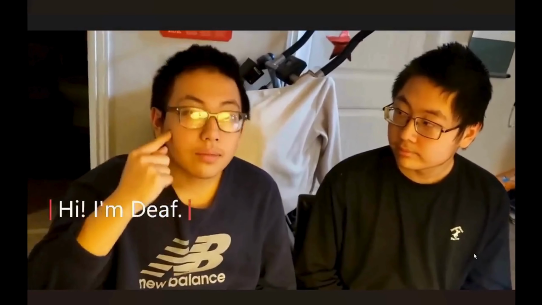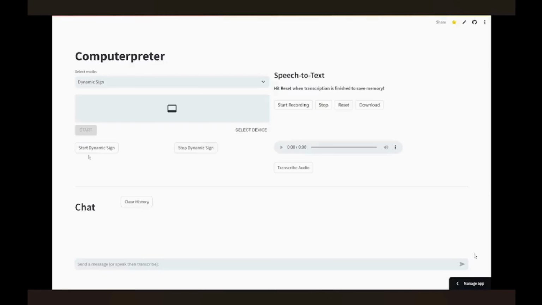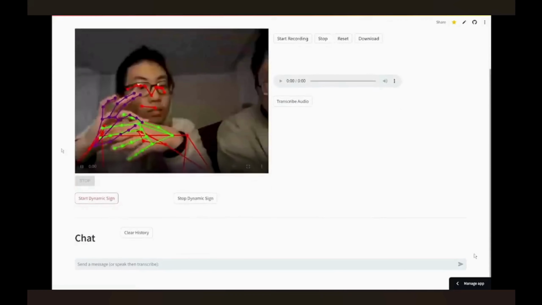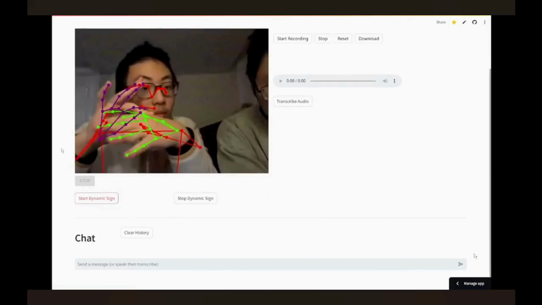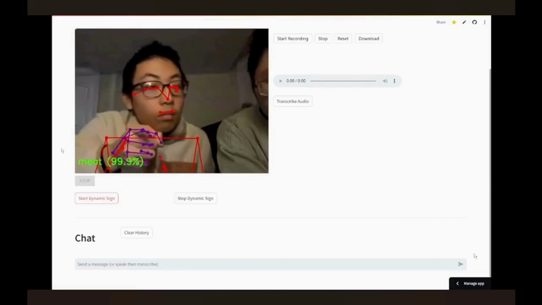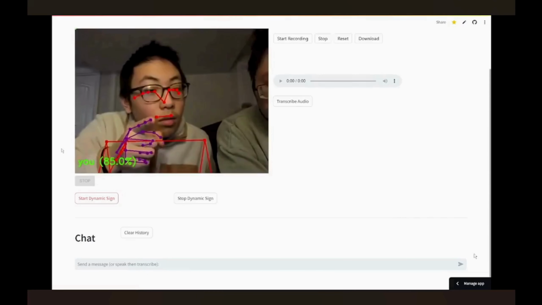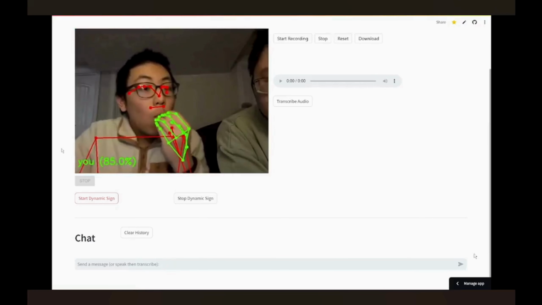Here's the demo video. Here's a deaf person. I'm a hearing person, and today we're going to have a conversation using Computerpreter. The deaf person would like to first use dynamic sign to communicate. As you can see, we showed the detected landmarks on the hands, face, and body. And after the deaf person signs, you can see the predicted word.